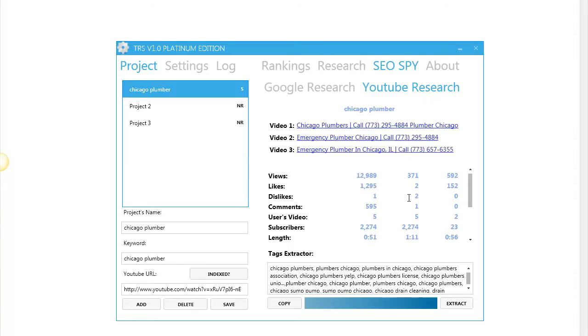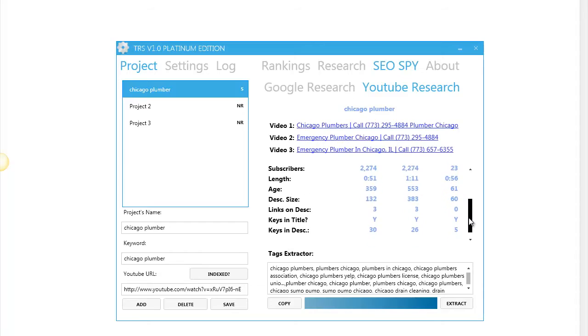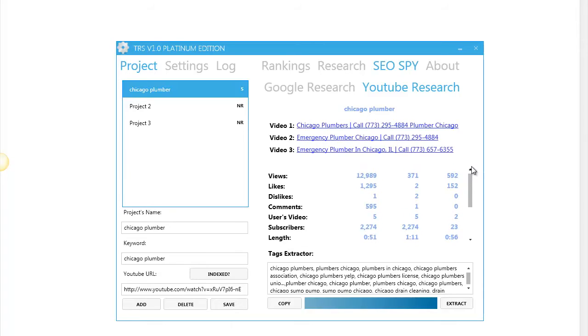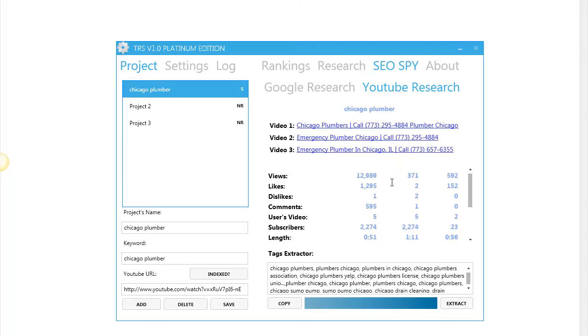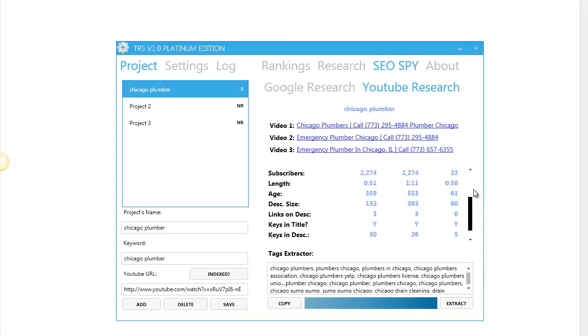And as you can see here, you can see what are the factors that make some videos more successful than other ones, and you can emulate that. You can copy that. You can try to get more views or likes and try to follow the number 1 video, because this video is ranking on Google as well. So if you do that, your chances of success are very big.